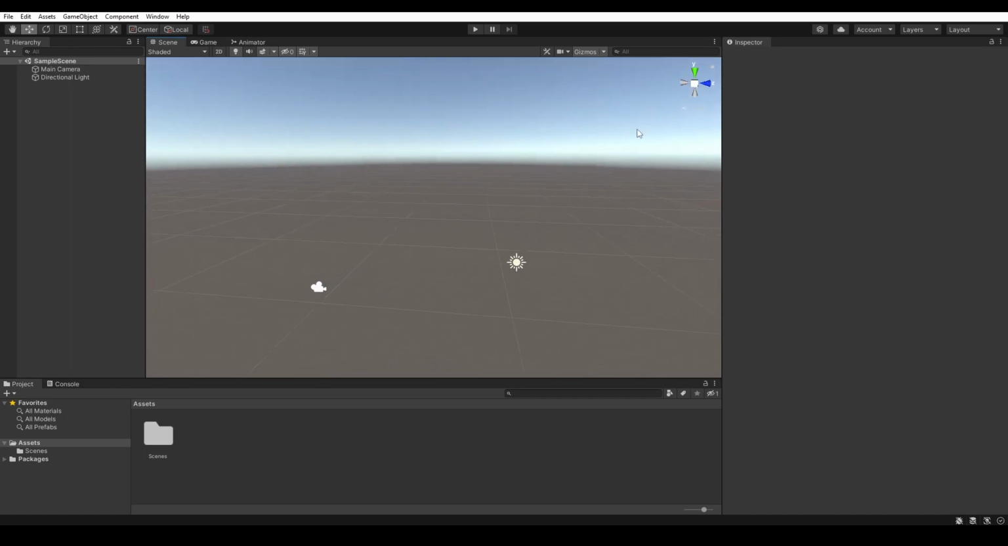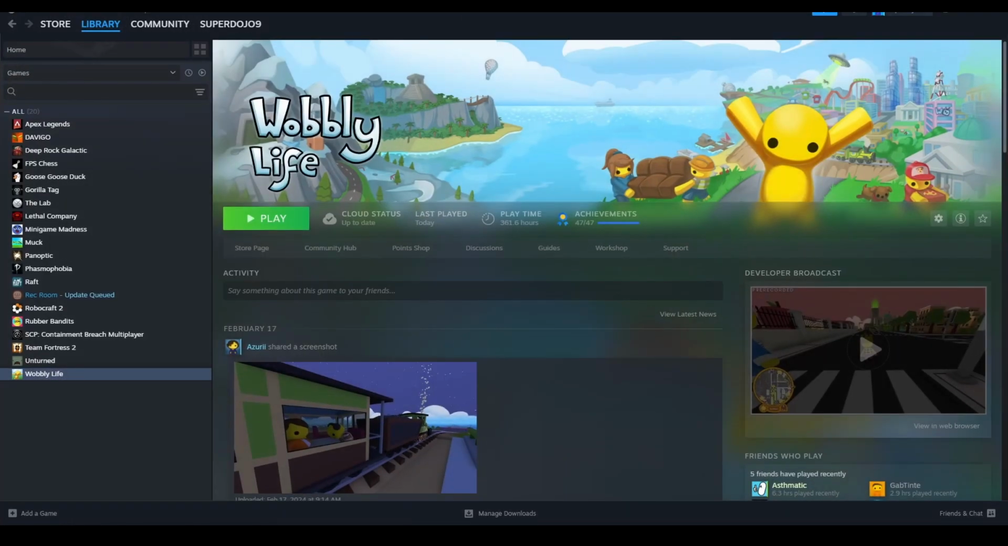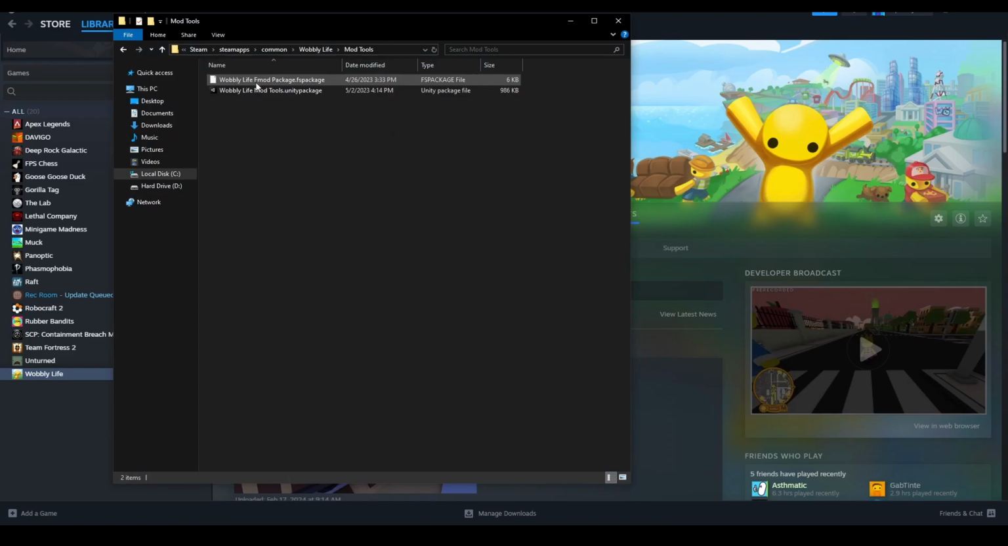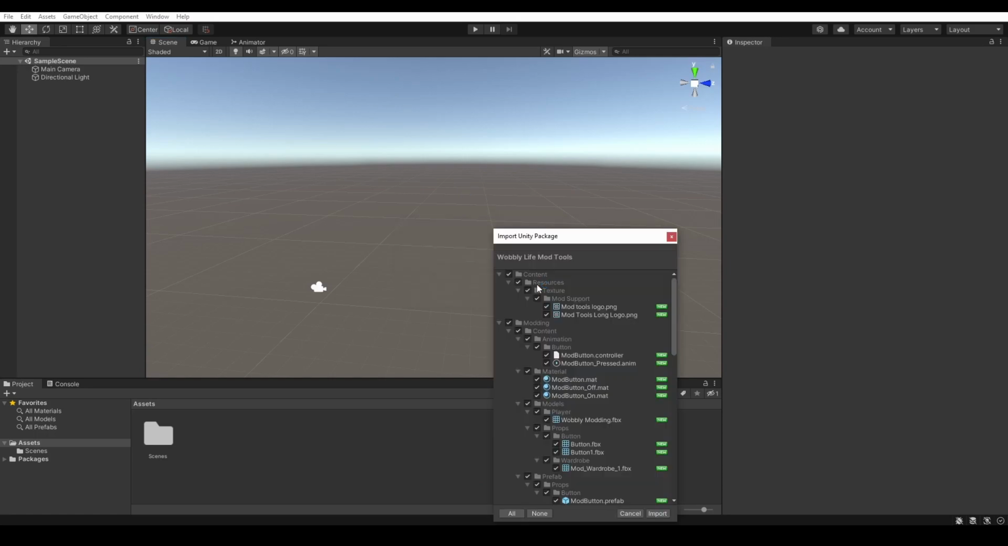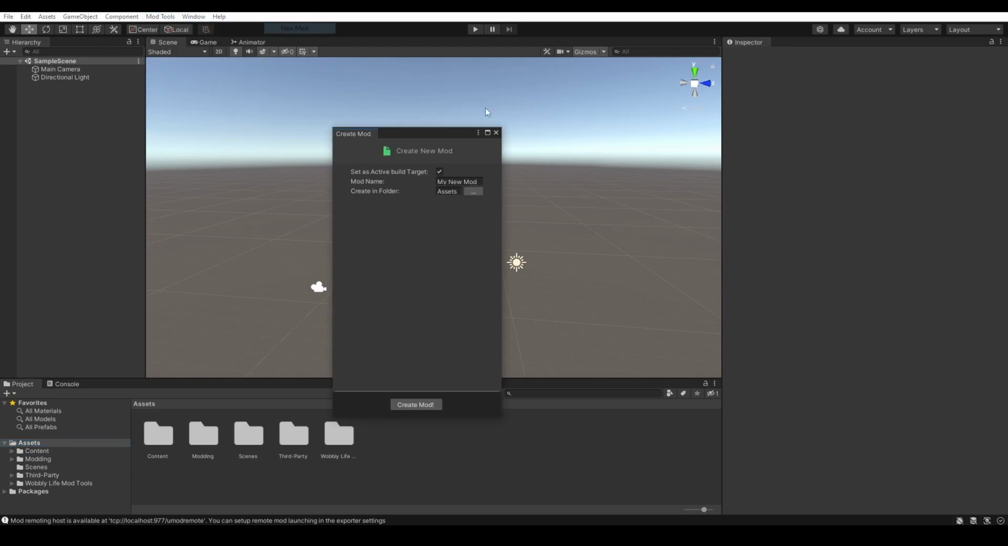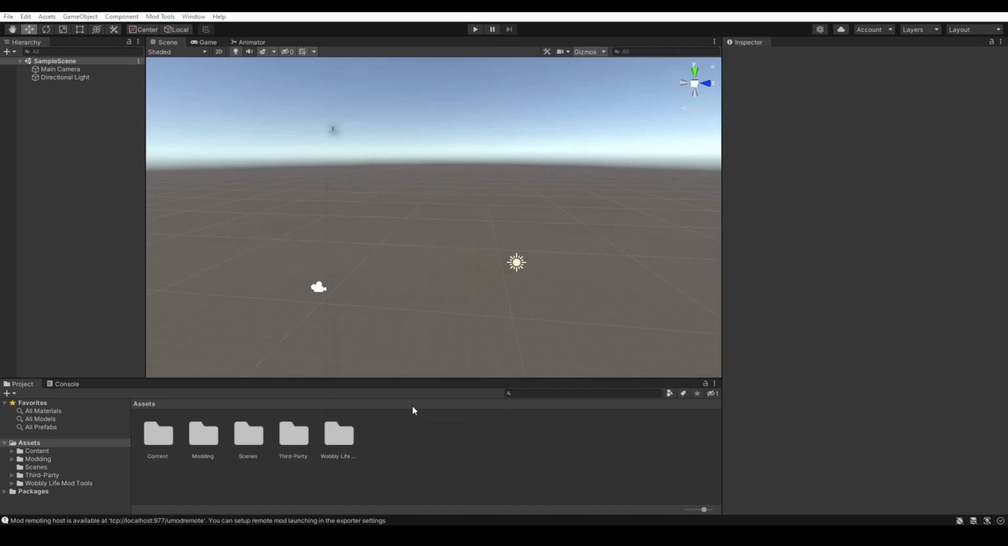So what you want to do is, for you PC players, open up Steam, go to this gear, manage, browse local files, go to mod tools, and then you click on this right here. And then click import and import. So once that is done, you basically got everything, but then you go to mod tools and create new mod, and I'll just call this tutorial.